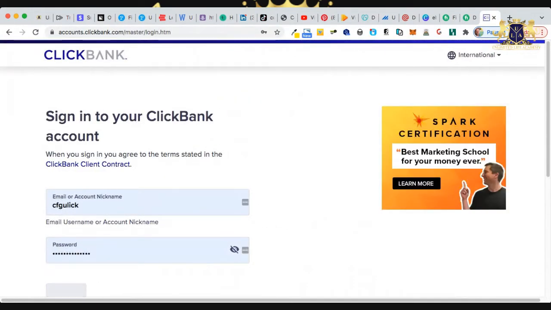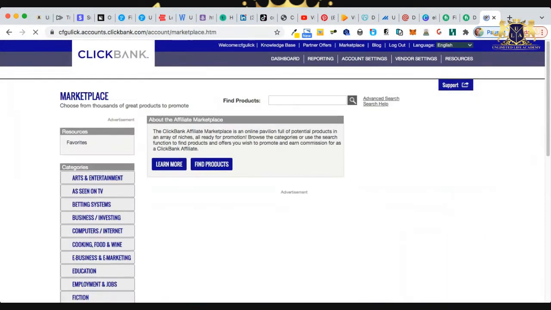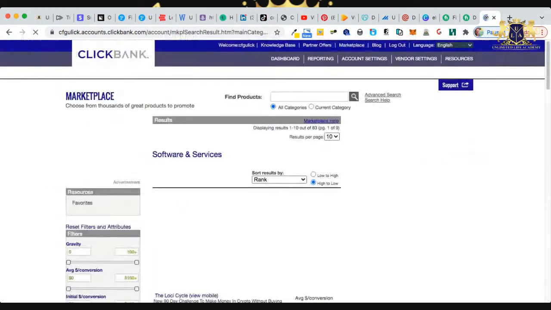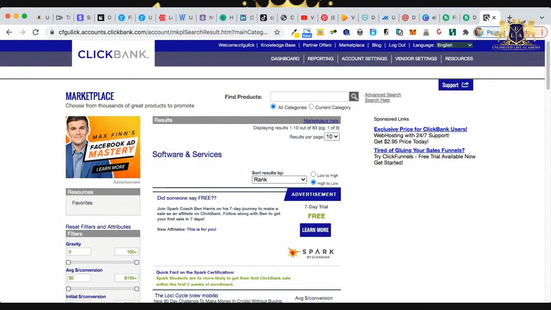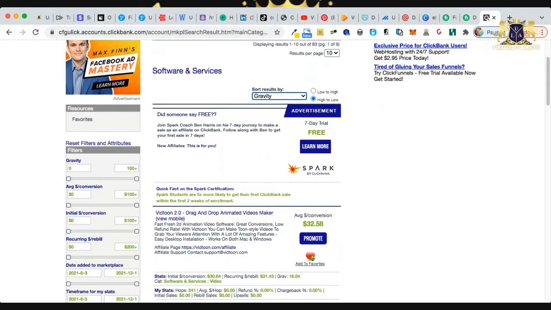And then we're just going to find that again really quick. It won't be hard. Go to Marketplace. Go down to Software and Services. And then sort by Gravity. And it's like that first one, right? VidTunes. So click on Promote. Generate hop links.